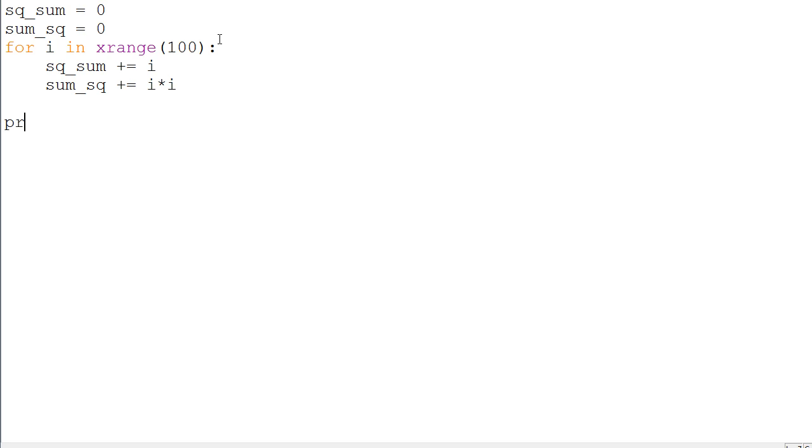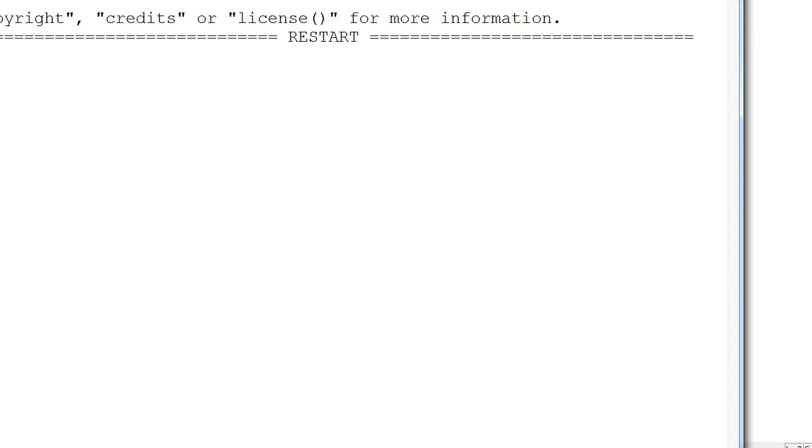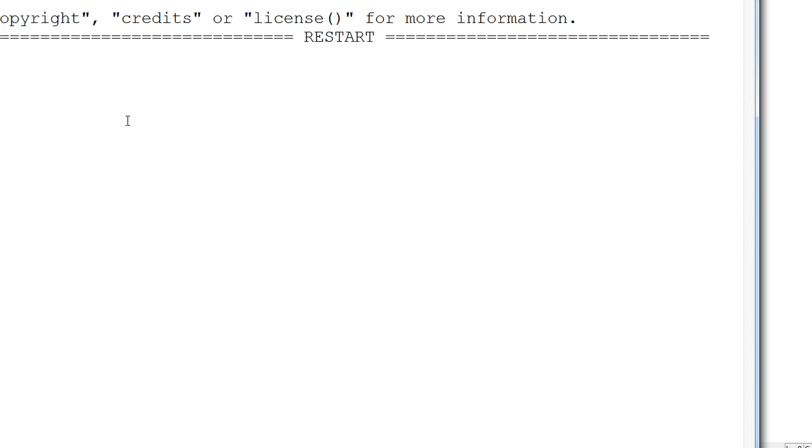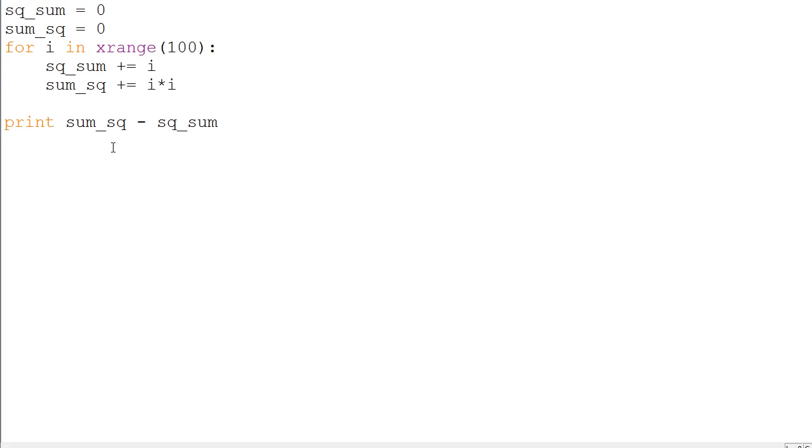Then what we're going to do is just say print square underscore sum minus sum underscore square. Save that, press F5, and I think I may have done these backwards. Sum square minus square sum. Still getting a weird number. One second, let me think. Oh, okay. I figured out what it was. At least if I'm right about this. Yeah, okay.